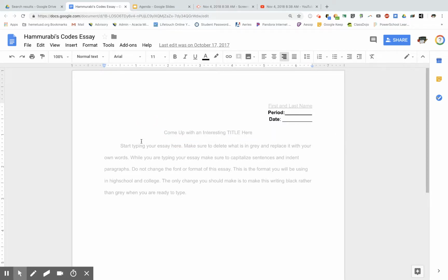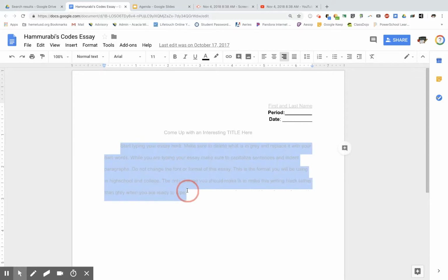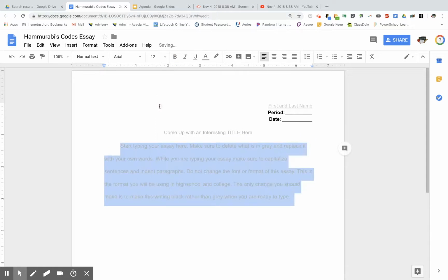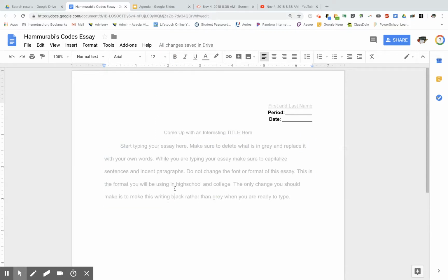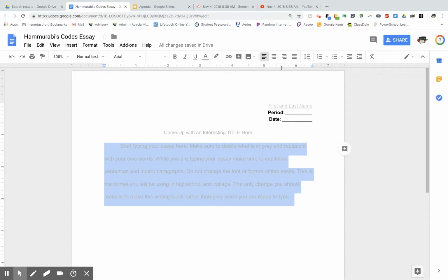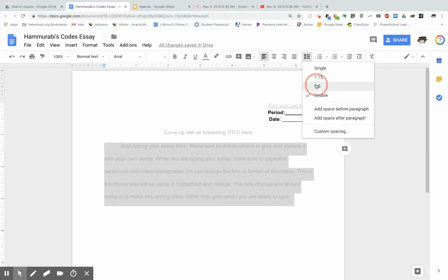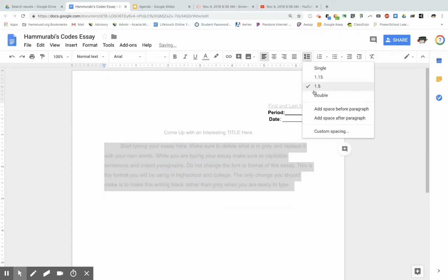For this essay, you cannot change the text. You cannot change the font. You cannot change any of that because this essay is going to be as if, in college, you have to write your essays in Arial or Times New Roman, 12-point font, so I'm going to change that right now, and double spaced. If you lose your double spacing, you need to go up here to the arrow and make sure it's at double. If it goes to 1.5, you need to go back up here and do double.